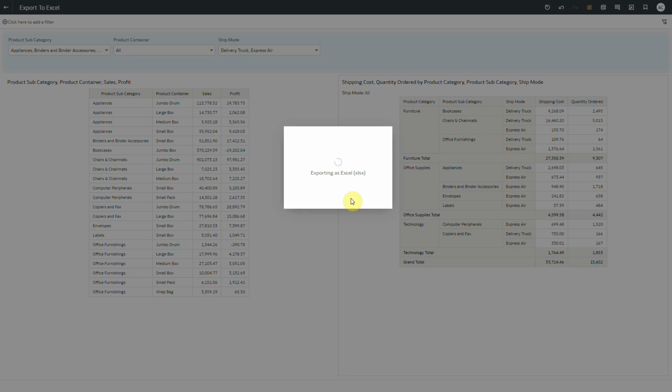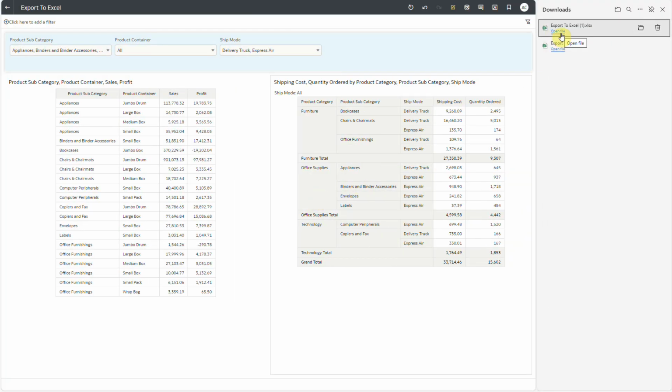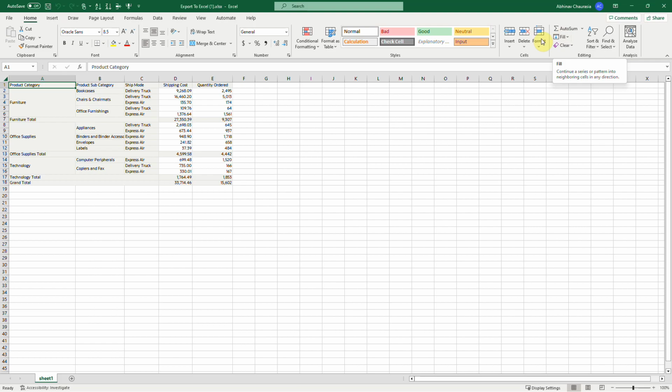The export has started. The file is downloaded. Let's open it. You can see that the filtered pivot table data has been exported into the file as it appeared in the OSE dashboard. Subtotals and total record is also as per the pivot table.